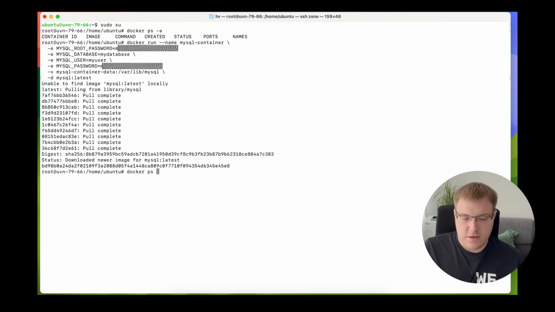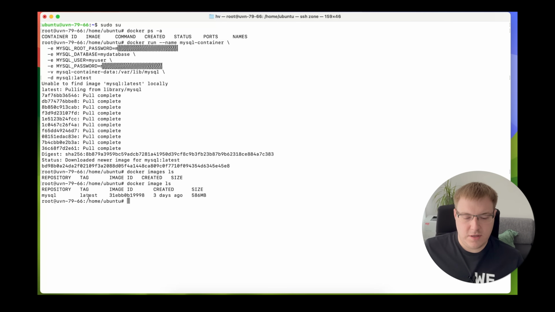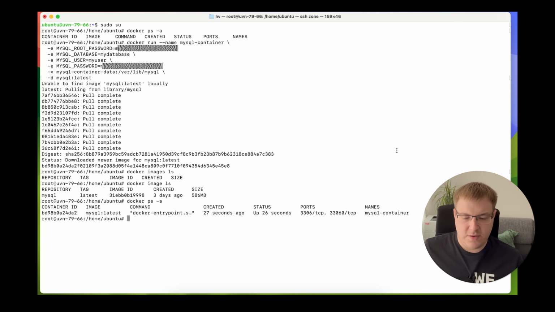So if we now check the image, we can see that we have downloaded an image that is created 3 days ago, the MySQL latest version. So now, once we have the image, we should also have the container running, since we used a full container command. And as we can see, we have a container with the name MySQL container using these ports. Those are default MySQL ports, what any system is using basically to connect.